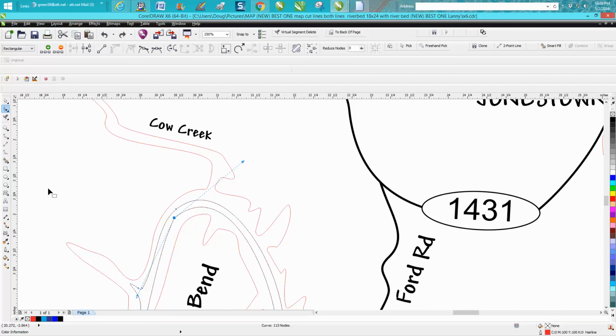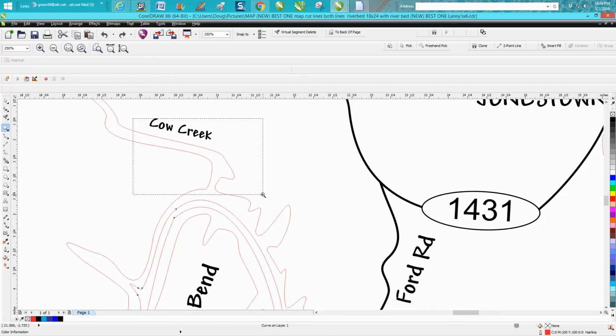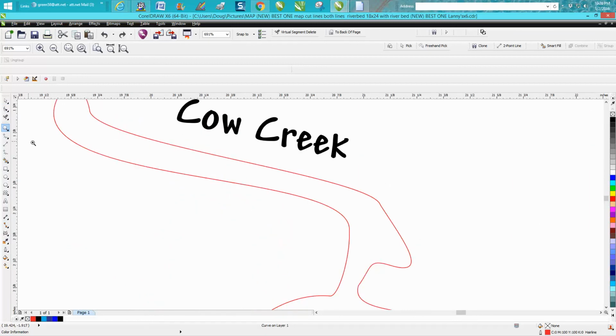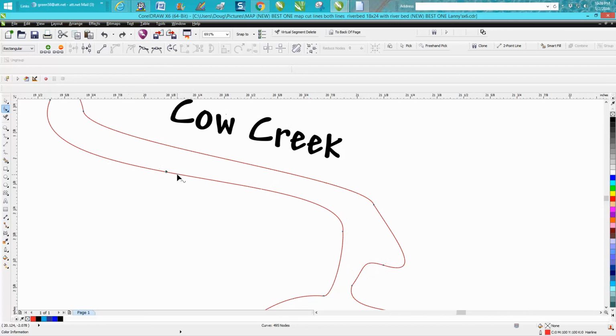But anyway, once you're at a zoom level where you really want to look at something and you want to move around, but you want to keep your shape tool for noding, just hold down the Alt key and just move around.